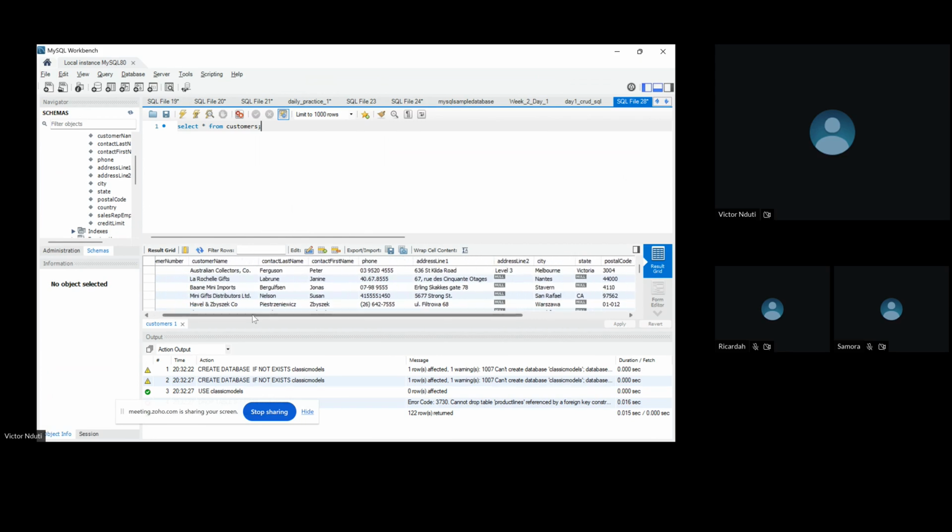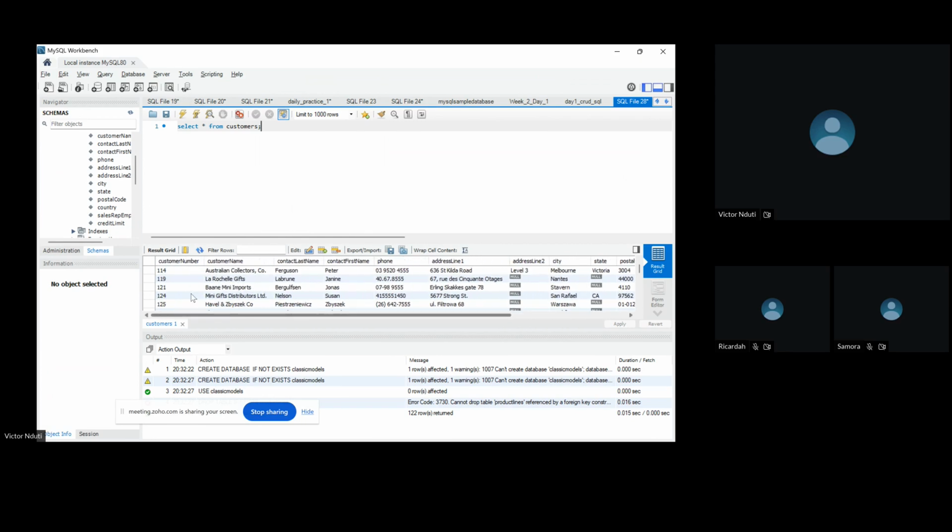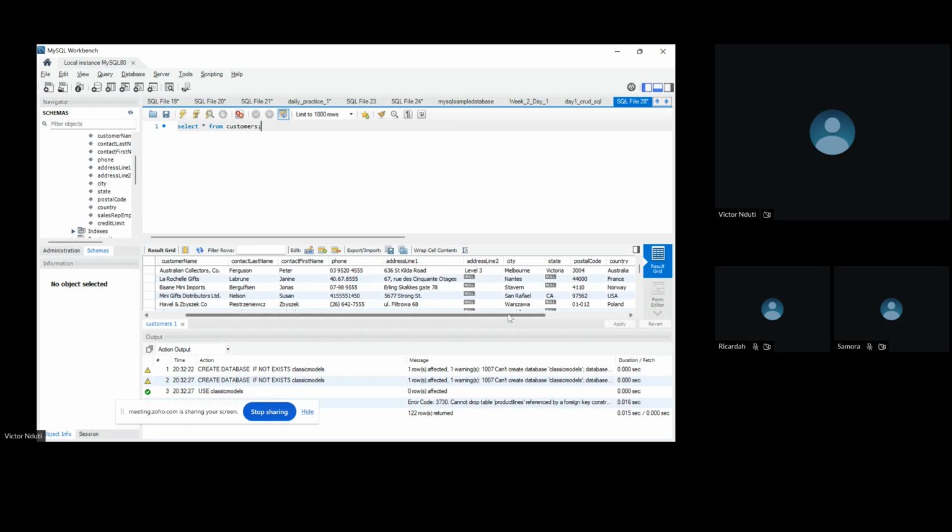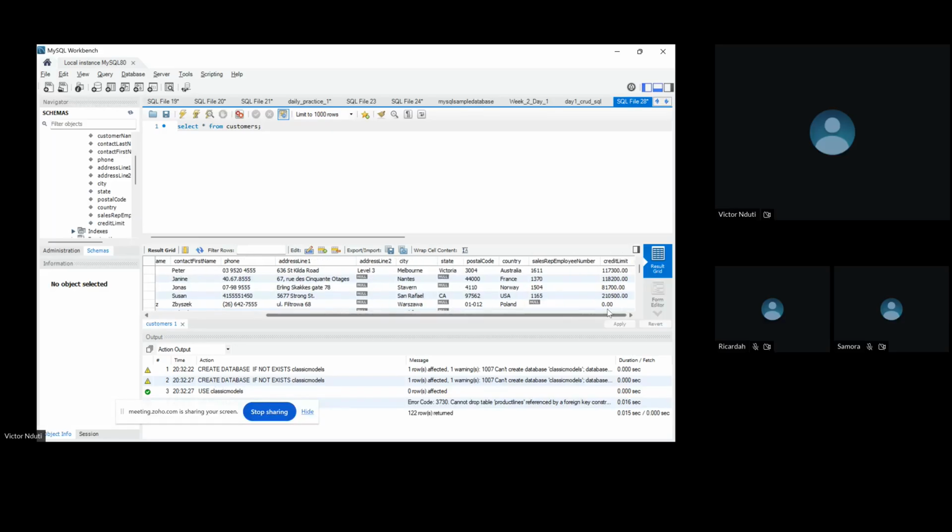Let's look at what we have in this table. The customer number, which seems to be the unique identifier, the name of the customer, the last name and first name, their phone number, their address 1 and 2, their city, state, postal code, country, sales rep number, and the credit limit. So select asterisk selects the entire table.